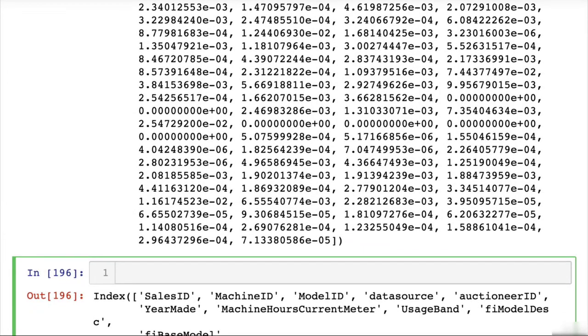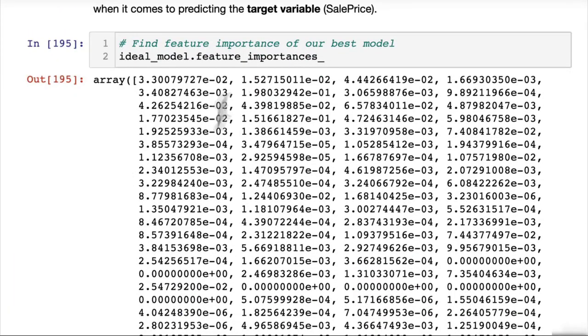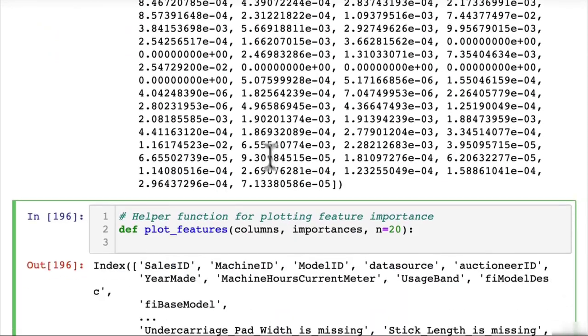So we might make a helper function for plotting feature importance, so we can see it visually. We'll go here, def plot_features, and we might take a list of columns and a list of importances, and we're going to set n to 20. Now this will make sense in a second because we have 102 values here, but realistically, if we want to look at a plot, maybe we only want the top 20 values. That's why we set it, so we can adjust it with this little function here.